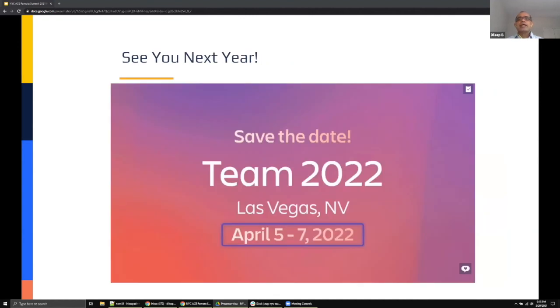And lastly, I think the big announcement they made at the end was on Team 22. They're confirming it's going to be returning to Vegas, on-site, hopefully marking the end of COVID there. I think everyone's happy to hear that. So with that, it's a quick summary of the sessions, and I'll hand it back to Andrew here. Thank you.